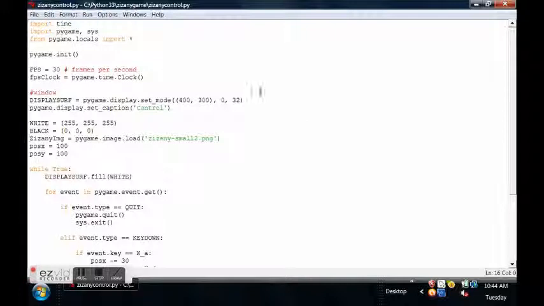Pygame is basically an add-on for Python. You need to import pygame right here. You need to do all this. Pygame is used a lot in this, and you can use it for graphics and stuff. You can get it at the website, I think it's pygame.org, because it's free.